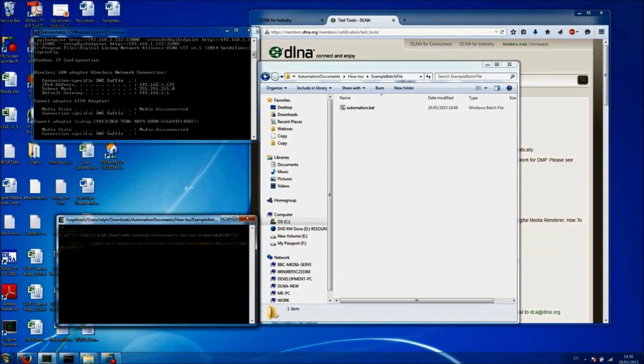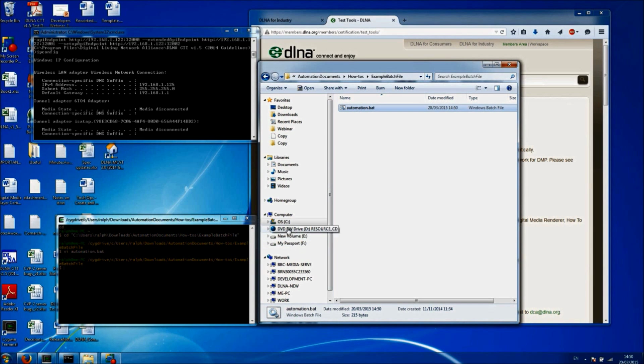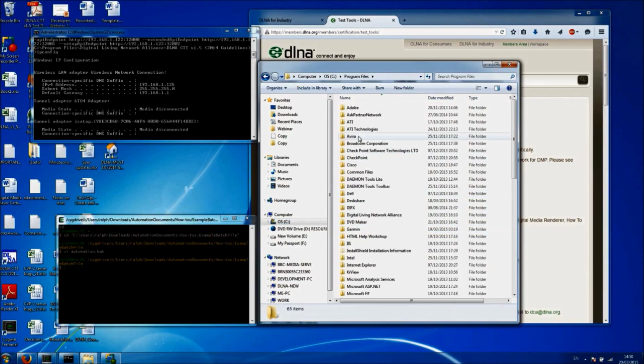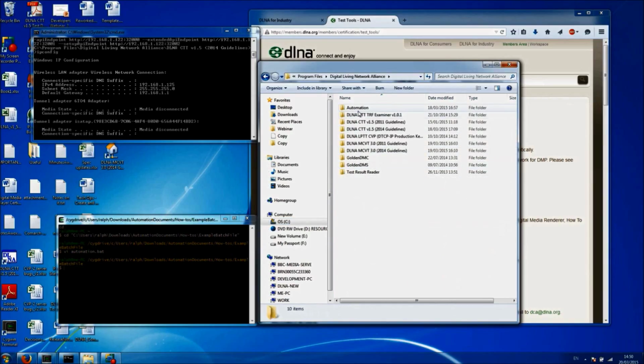Any way you wish. So we put in 1.125. And we copy the batch file into the program files area for the CTT.